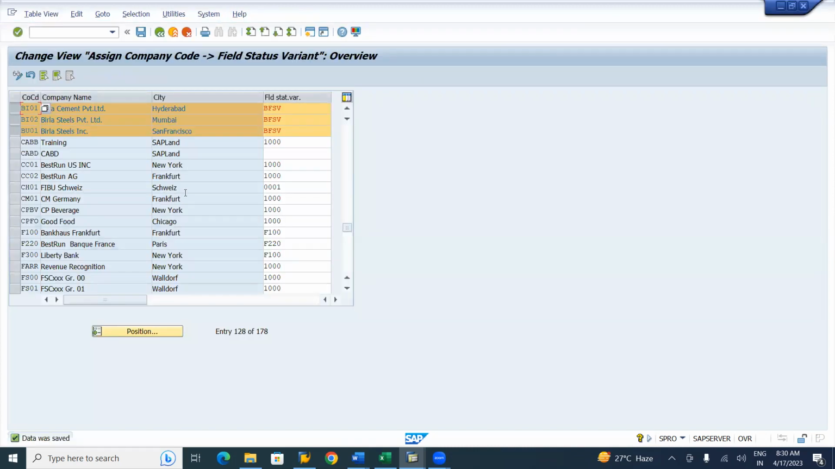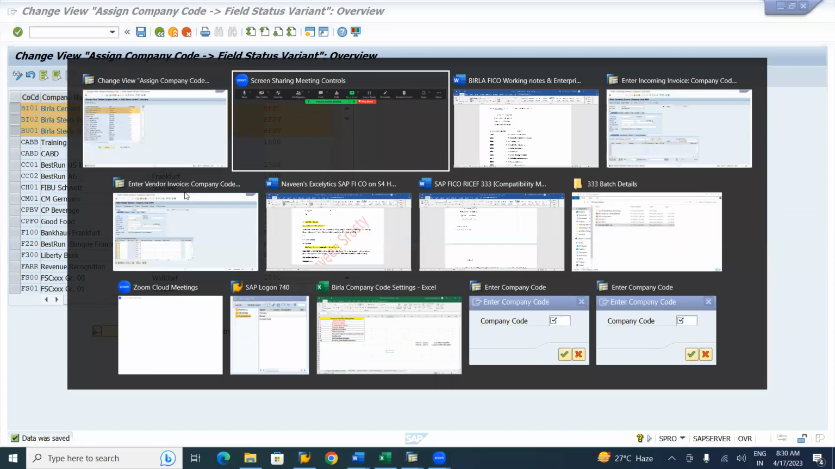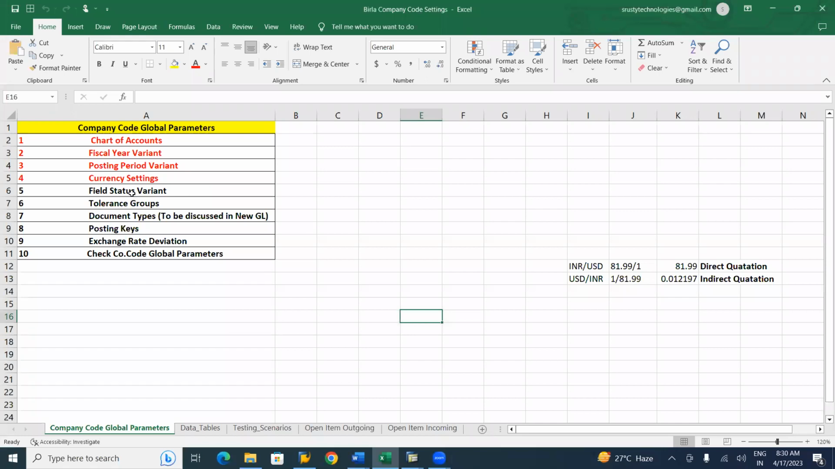That's it. Fine. So this is about your field status variant. Tomorrow we will see tolerance groups. There are two types of tolerance group, GL tolerance and employee tolerance. How the GL tolerance works, we will discuss in tomorrow's session. Clear? And if possible, we are going to see posting keys also.